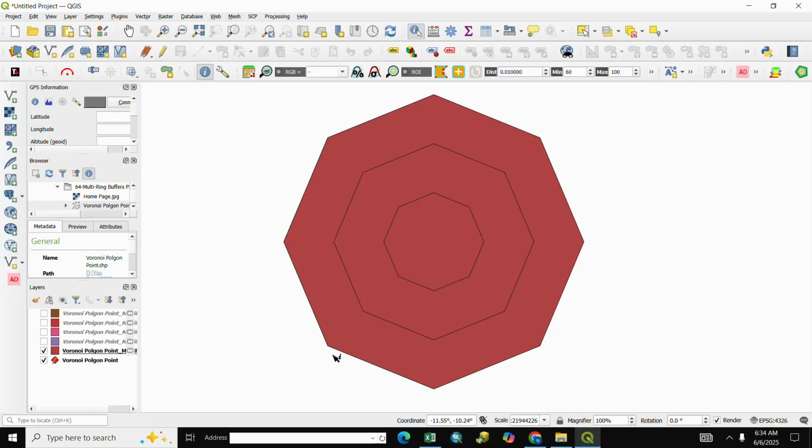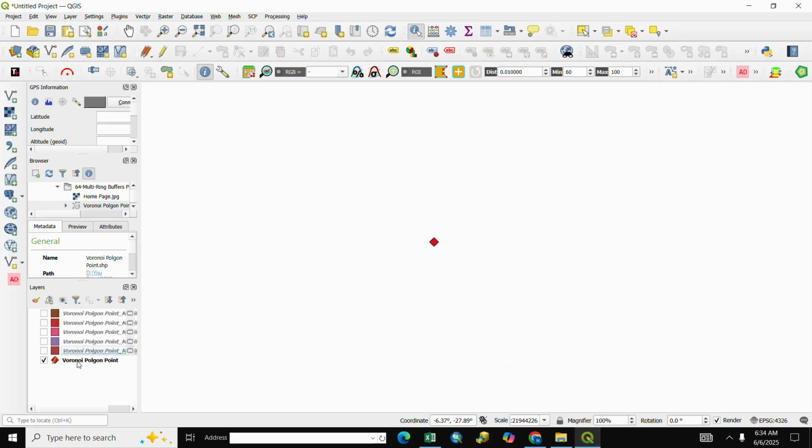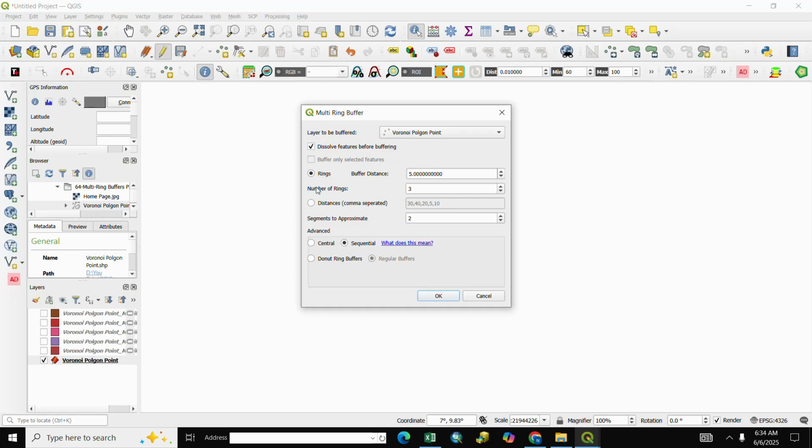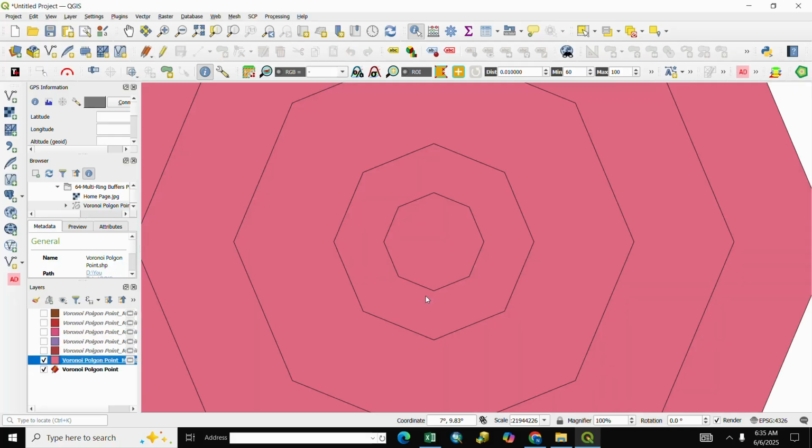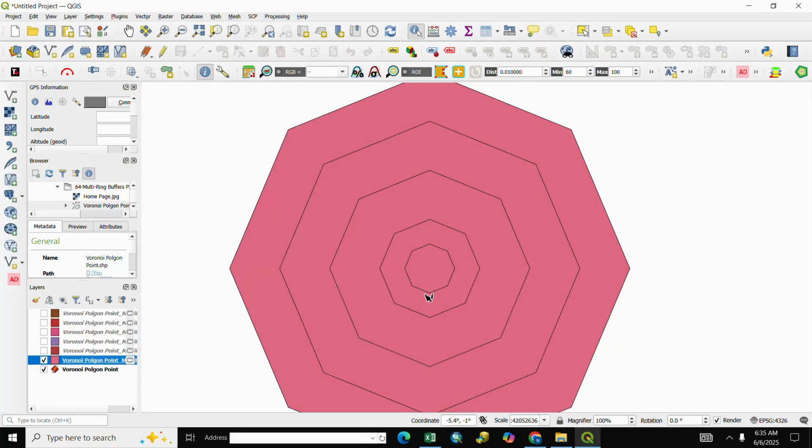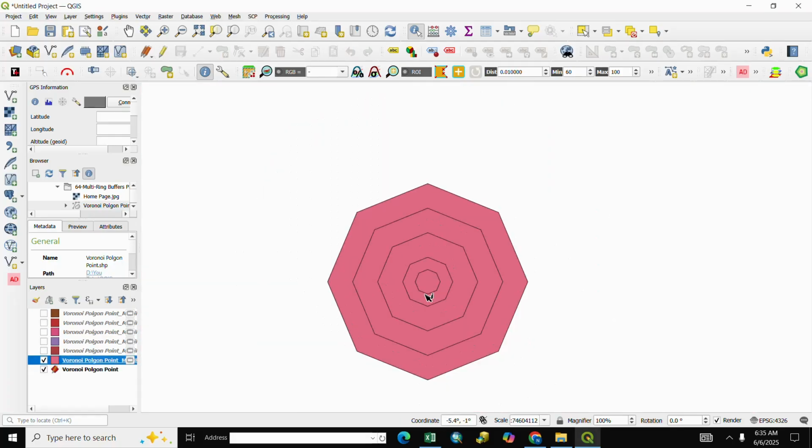meaning the corner is 8. And next we go to Buffer again, we select Ring, Specify and Distance, you select Regular Buffer, then OK. You see here your buffer is created. So we successfully created different types of buffer.